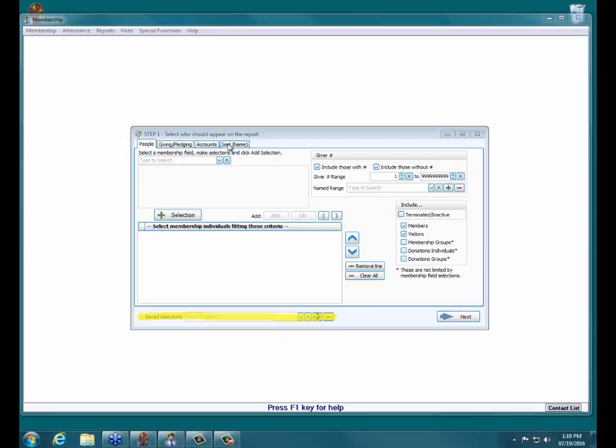So say you always run a report and query on your active members. You could save that so it'll always pull that up without having to go in and put all that information in again. It's an option. You don't have to do it, but it is a nice feature that we put in Church Windows to save you a little bit of time.